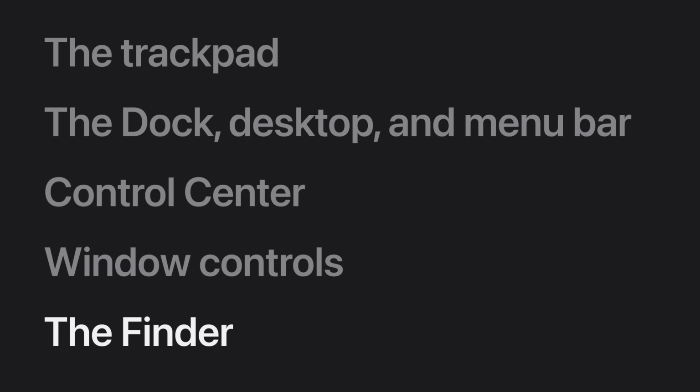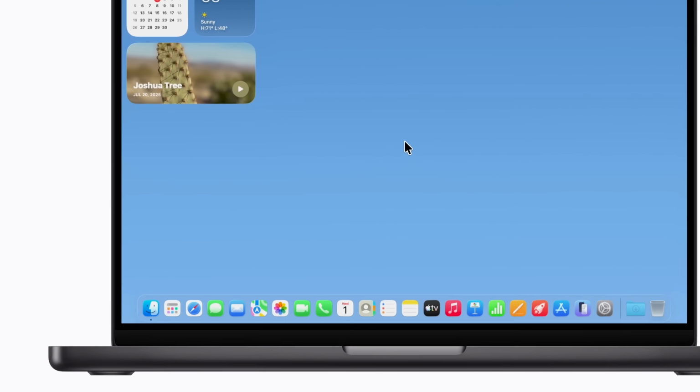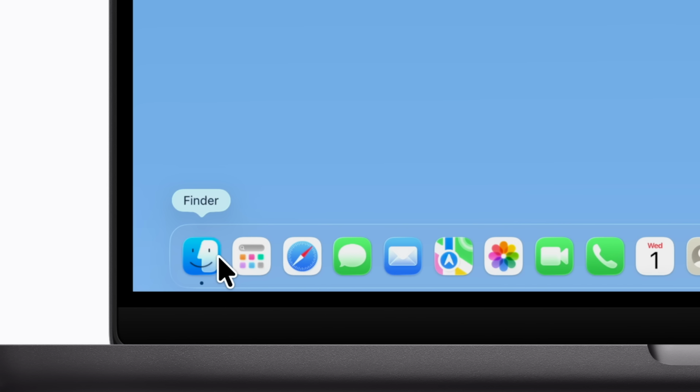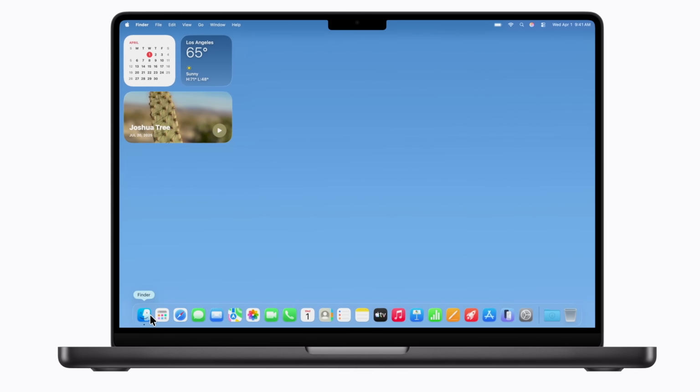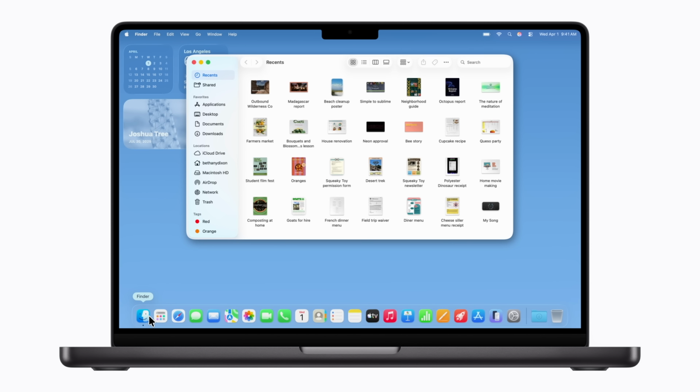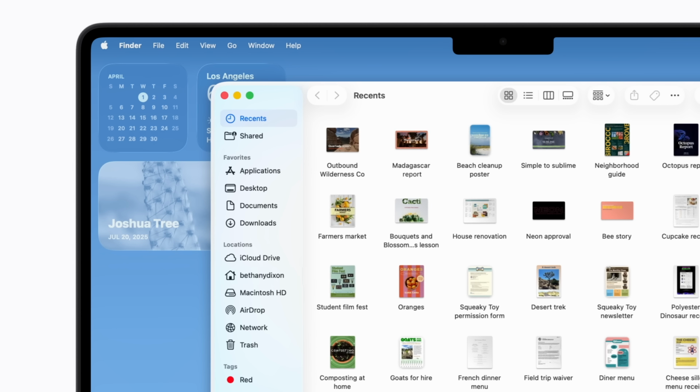Next, let's go over what the Finder is and how you can use it. The Finder lets you view, access, and organize the files, folders, and apps on your Mac. Click the Finder icon in the dock to open a Finder window. You can quickly access commonly used items in the sidebar of a Finder window.